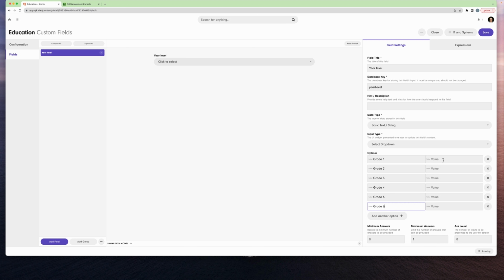And if we wanted to as well, we could just leave these values as empty, which means the label will become the value. But if we wanted to, I don't know, change that to a number or something like that, we could have it so that the person could select grade 1 and the number that actually gets saved is 1, 2, 3, 4. I've done that wrong again. 3, 4, 5, and 6, something like that.